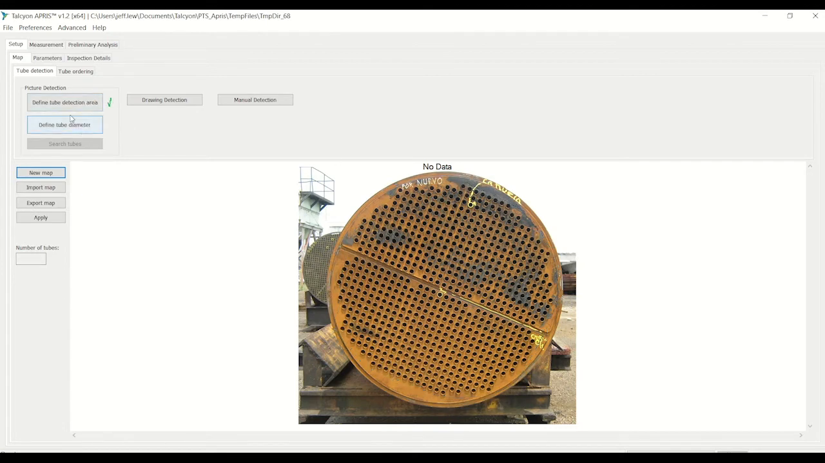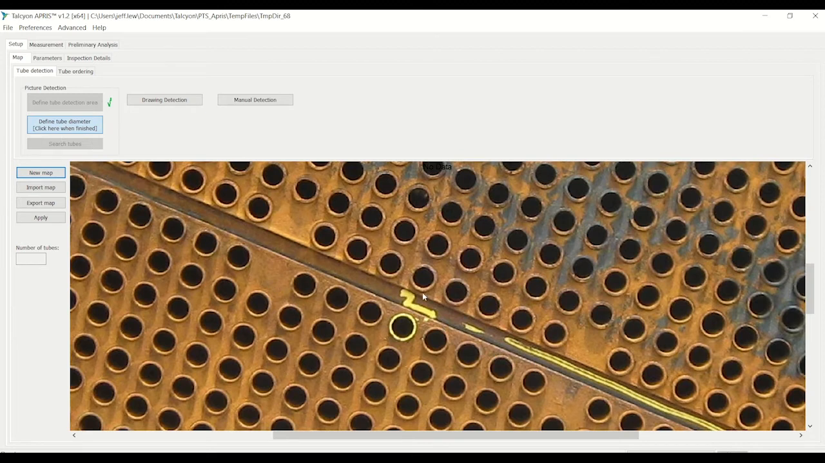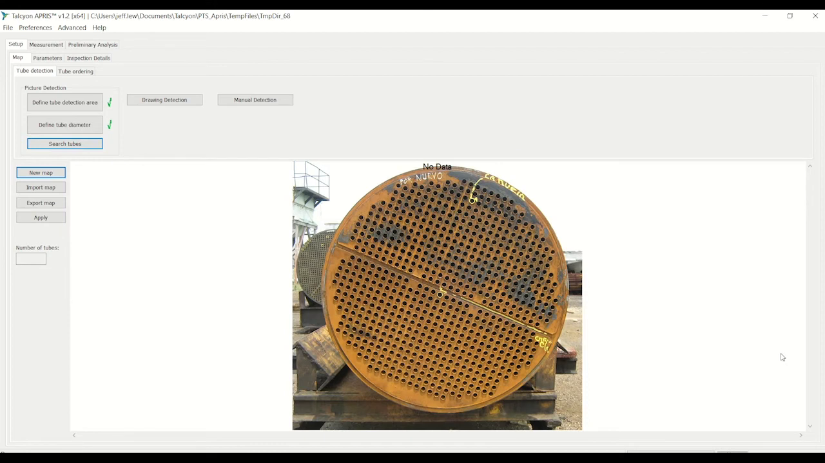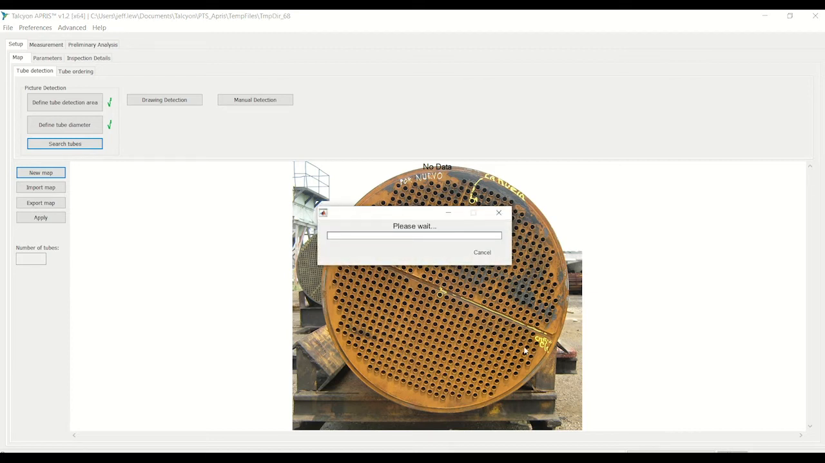Okay, once it's done, next I will select the diameter, and I will choose the diameter in the middle of the heat exchanger, right? Because that is the most accurate diameter. Next, once I'm done, I click on tube diameter again, and you can see a green tick. So now next I will click on search tube. And the software will change the color to black and white grayscale, and will start searching for the tubes.